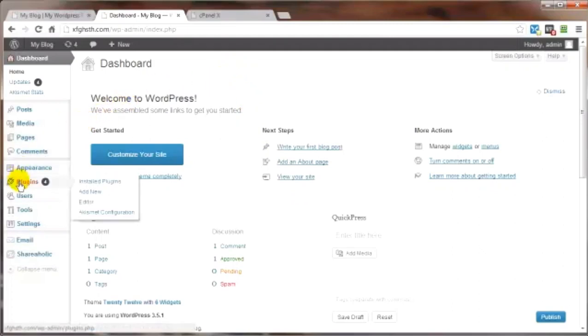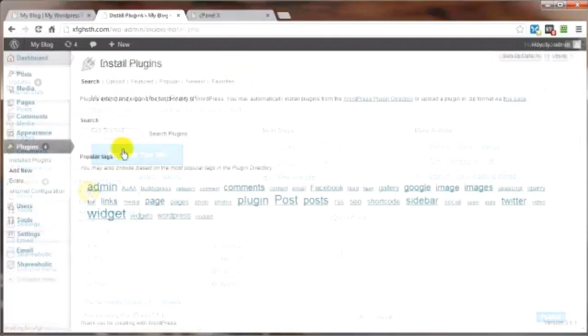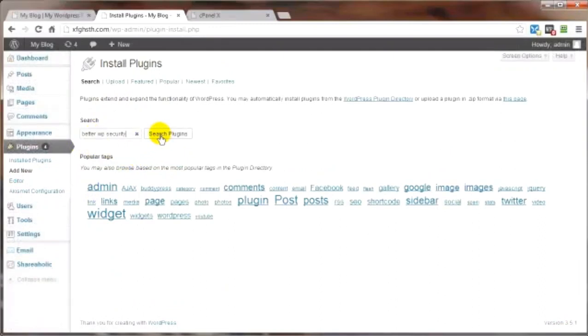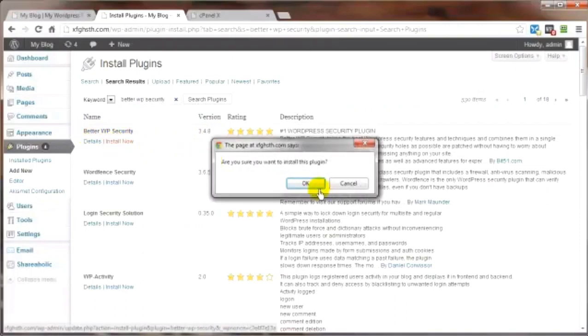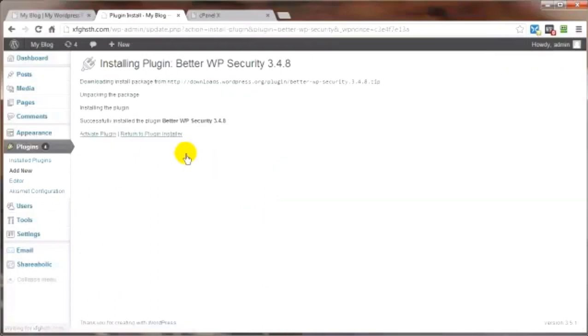Then you want to come over to Plugins, go to Add New. Then we just type in the search box here, BWF Security. Click on Search Plugins, and that'll take us to the WordPress.org plugin repository, where in most cases it'll be the first one that shows up here. Click on Install Now. Are you sure? Yes. Then click on Activate Plugin.